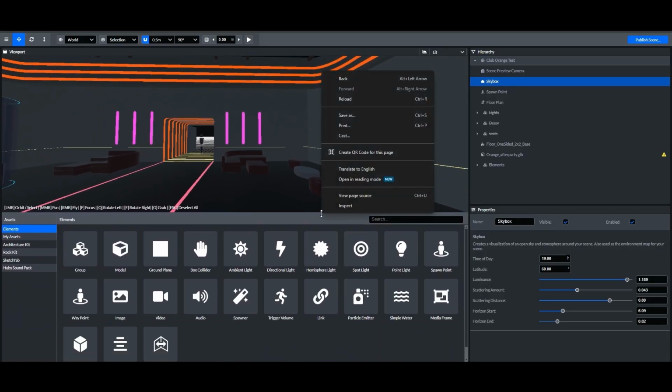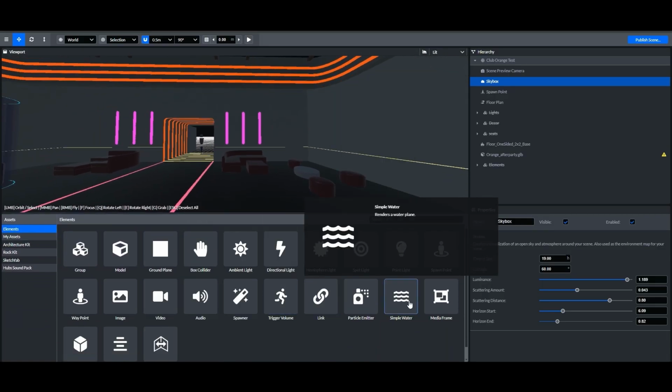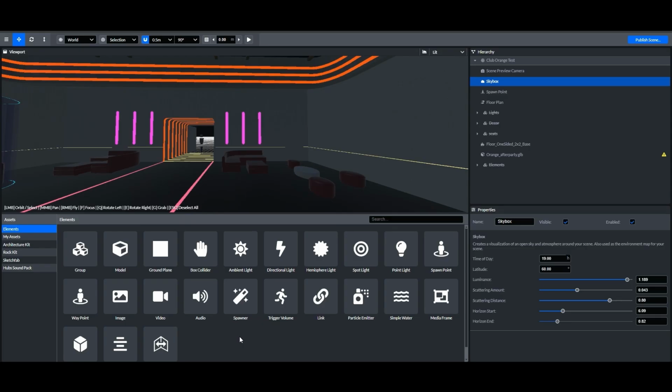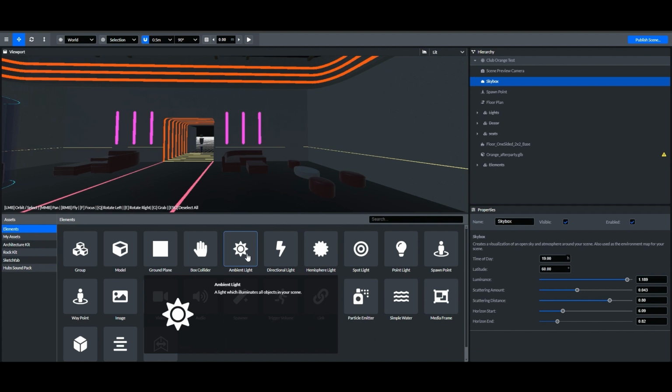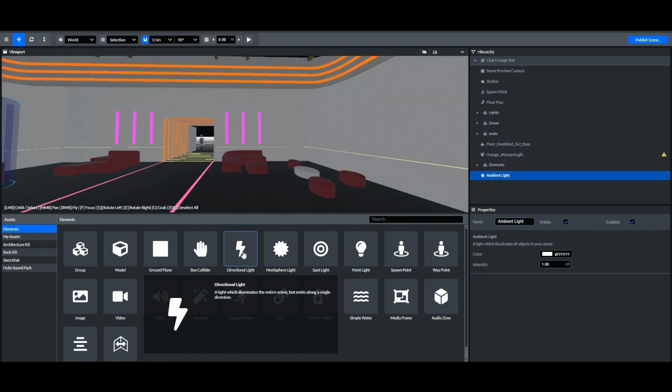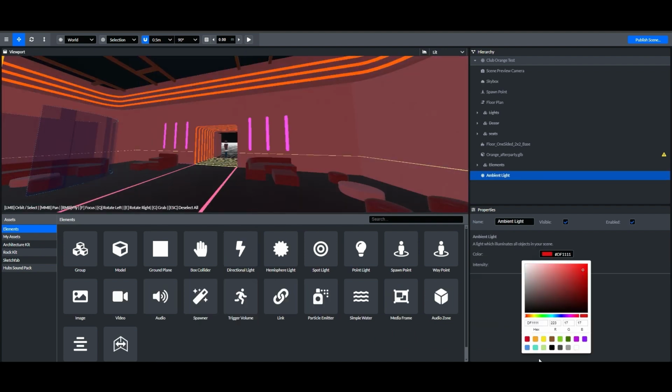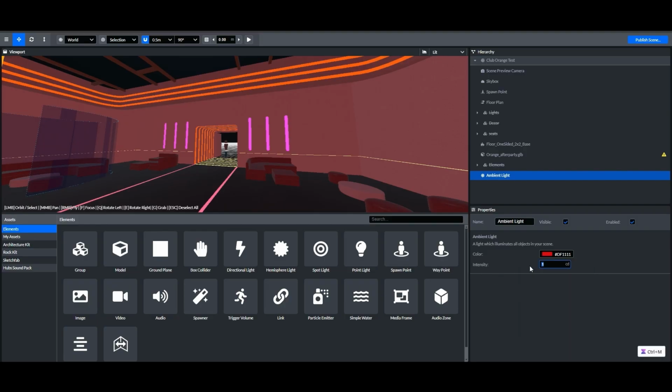Within Elements, you'll have a number of different options for lighting, all of which have explanations when you toggle over it, or when you roll over it. So an ambient light will light everything evenly, and I can control the color of that light, and its intensity.